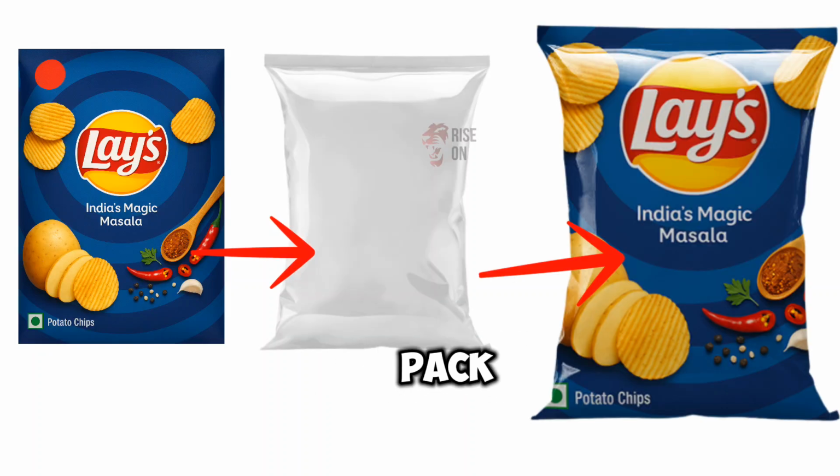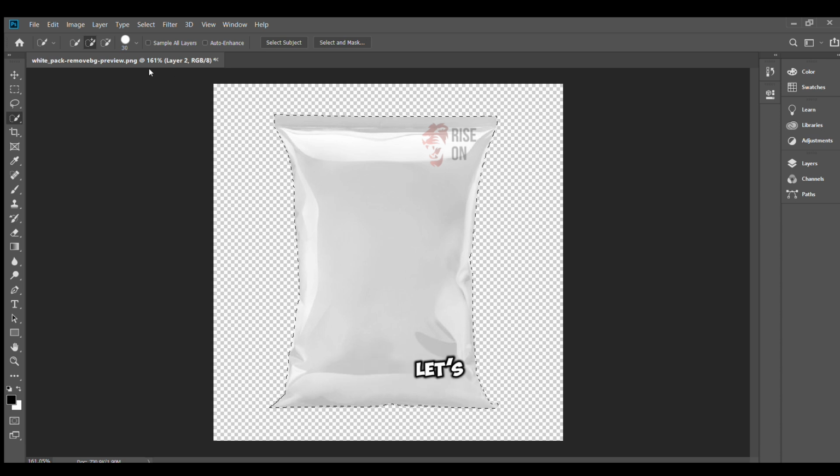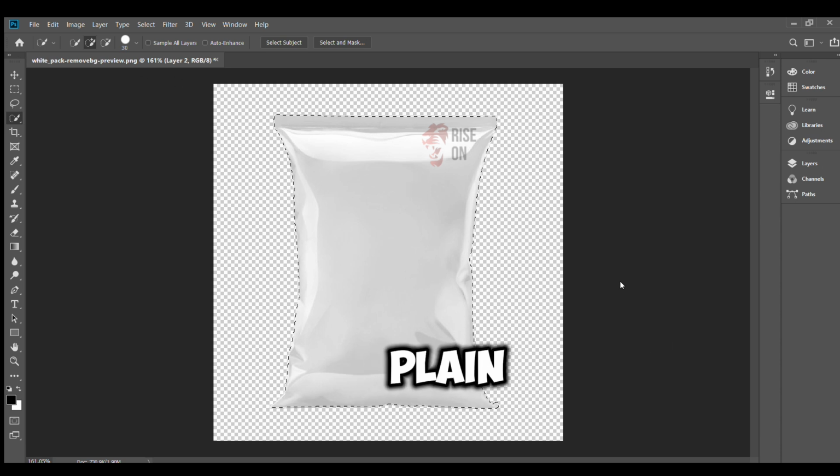I turned a plain pack into a clean, eye-catching product ad for Lay's in Photoshop. Let's go! First, drag in your plain pack image.